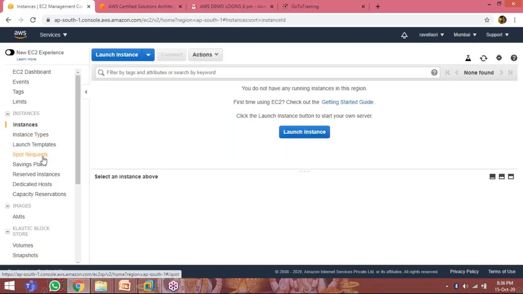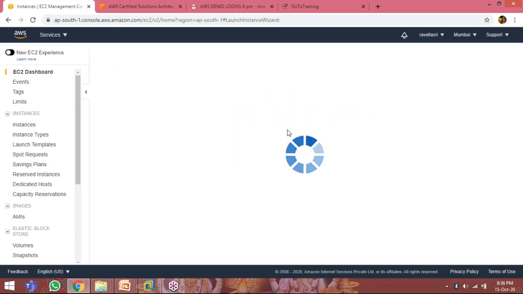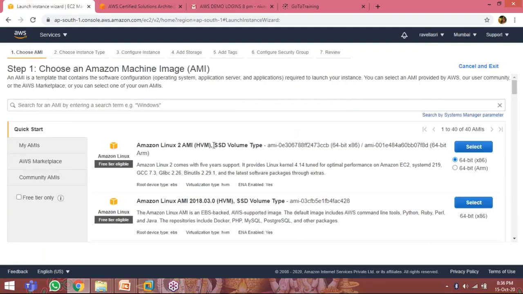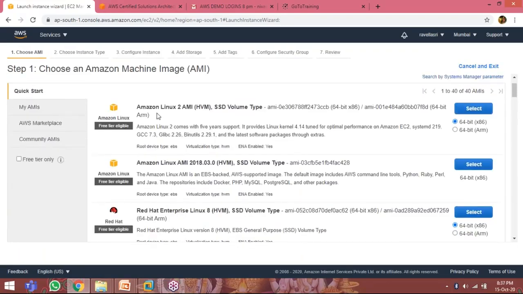See here, spot request is there, reserved instances are there. We are going to discuss these later. So click on launch instance. Here you can see Amazon Linux AMI. This is the AMI ID, this is unique.